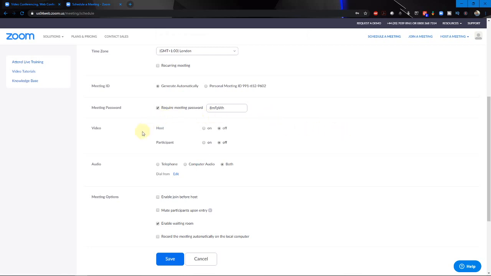Again, meeting password. Now this is set as default where it never was before. I'd keep your meeting password. You can either have the one that's set there, or you can set your own. This increases security, so you don't get Zoom bombers, the new term. You won't get anybody uninvited into your meeting unless they've got a meeting password.